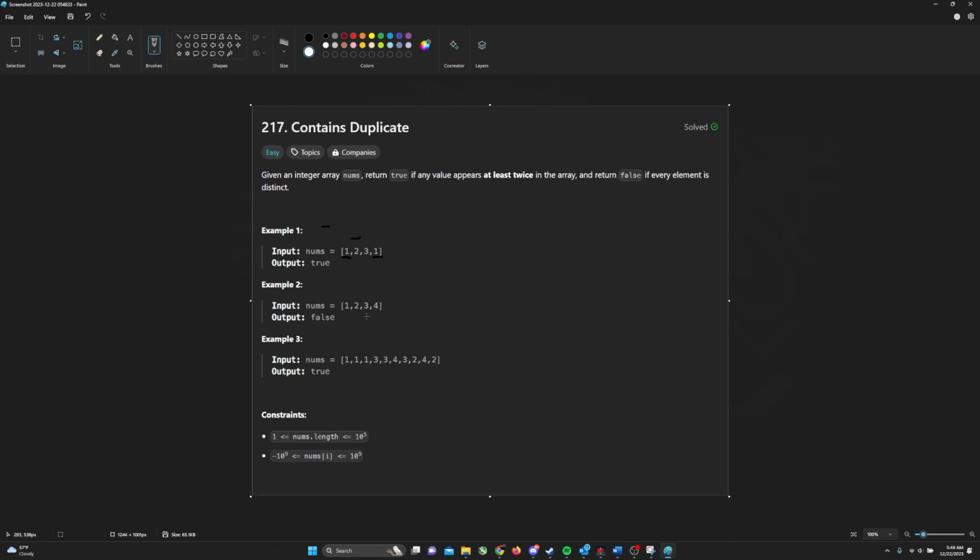We have example 2 with nums 1, 2, 3, 4, and we see that there are no duplicates, so the output is false. The output is true for the first one. And this one is 1, 1, 1, and we already see that there are duplicates. Then we have 3, 3, 4, 4, 2. This one is guaranteed to have duplicates, so the output is true.